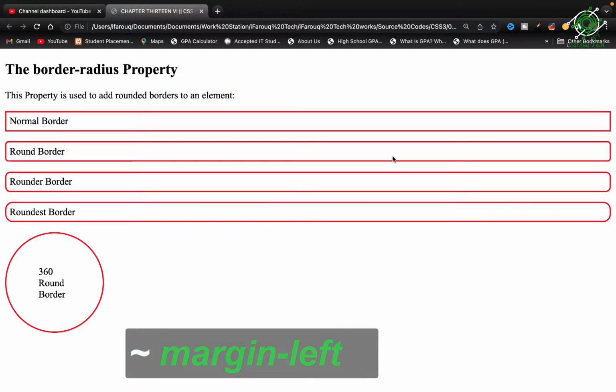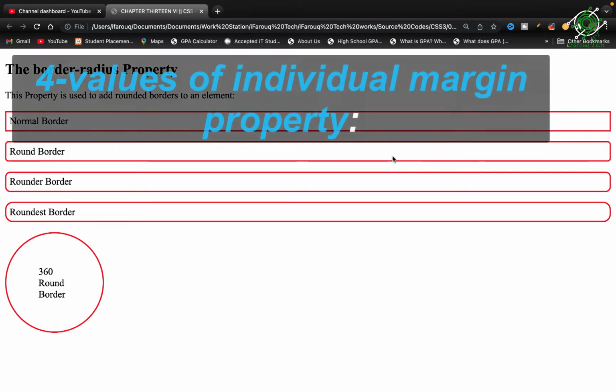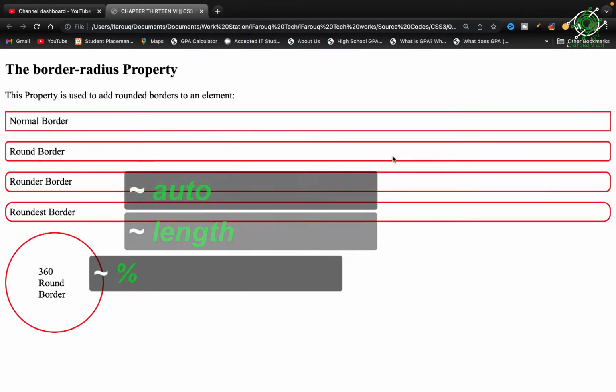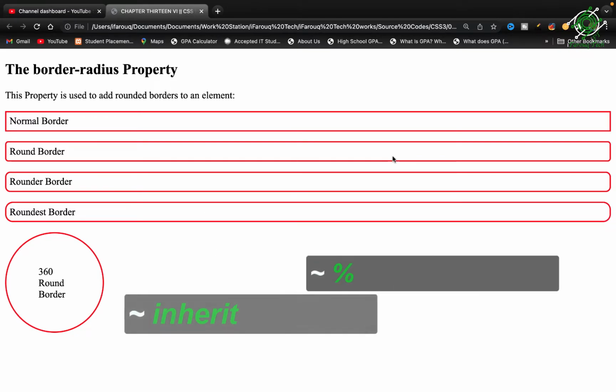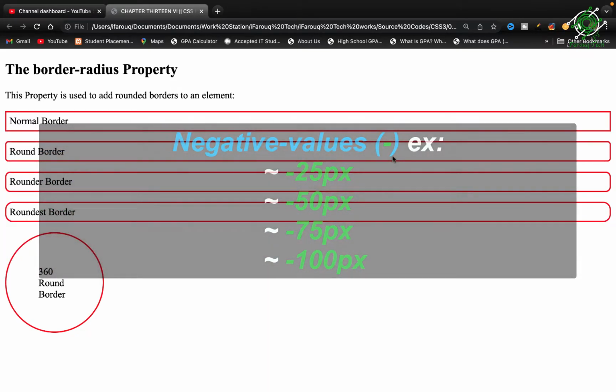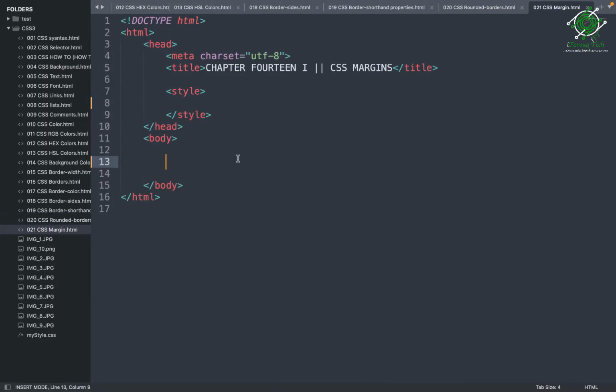But all these 4 margin properties can have the following values: auto, length, percentage, and inherit. Also, you can use negative values to apply margin to your element. So let's take the first example here and see what margin actually is.